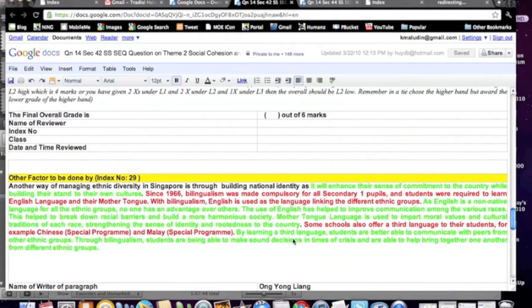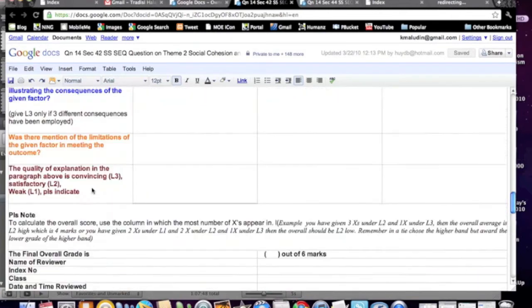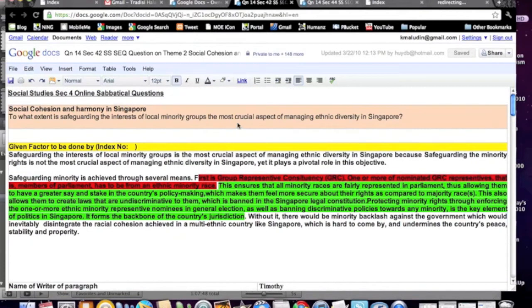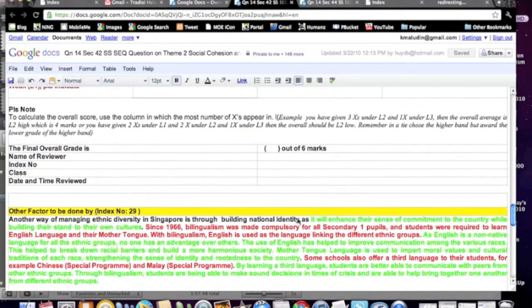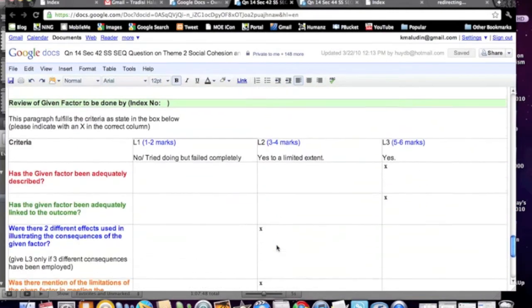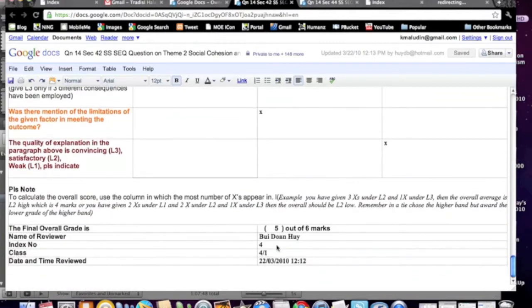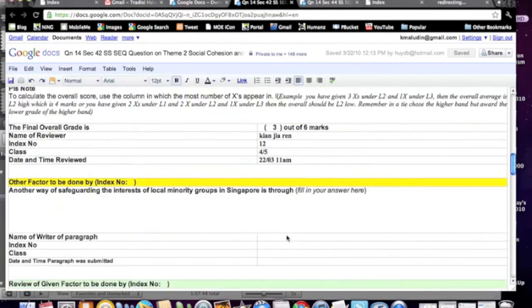As you can see, in the same document, I have two students working on it. Another student actually wrote the part about ethnic diversity, because if you look at this question, another given factor about managing ethnic diversity in Singapore is really through building a national identity. This is made up of compulsory schooling, bilingualism, the use of English, and so on. This is being done by another student and being reviewed by another student. So this is an example of one document that is being reviewed by two students, and four students collaborated on a document. Amazing, isn't it?